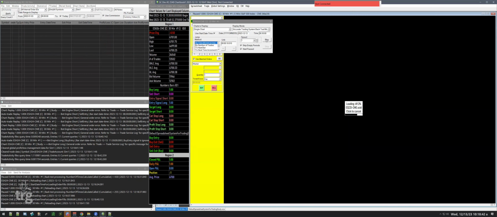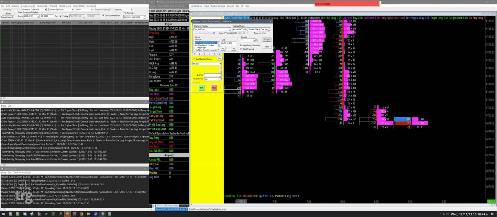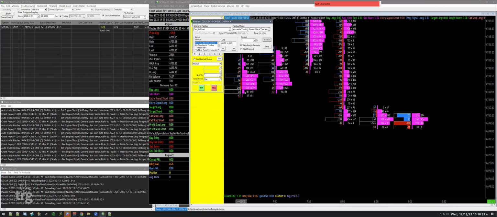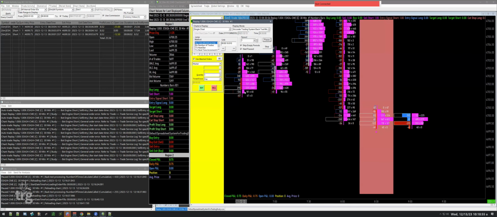Clear it. Run it again. This time we should see the stop place itself at the extreme of the bar. There it is. Boom. The stop has automatically placed itself 1 tick beyond the extreme of the bar. Beautiful. Now let's see what we get. Okay, getting a couple winners. 3 in a row.